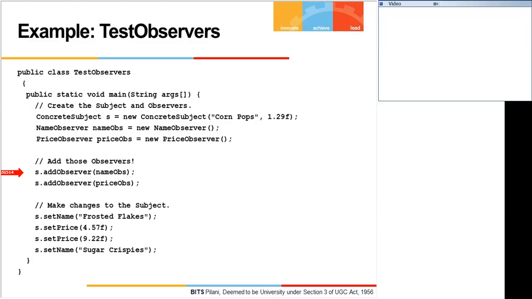When we are changing password, we get a command after entering new password, your password is changed successfully. Is it an observer pattern? No, that is not an observer pattern.